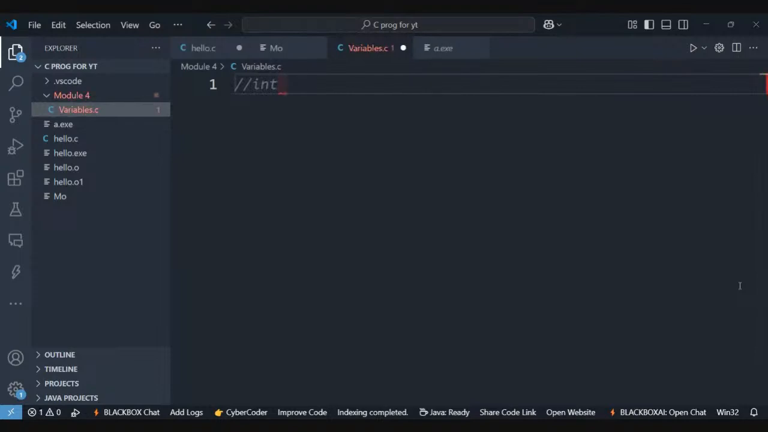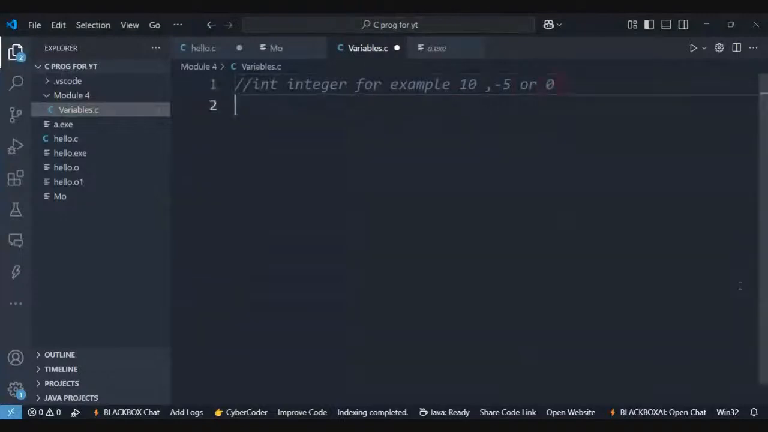It stands for integer. Okay, so it stores whole numbers without a decimal point. For example, 10, minus 5, or 0.